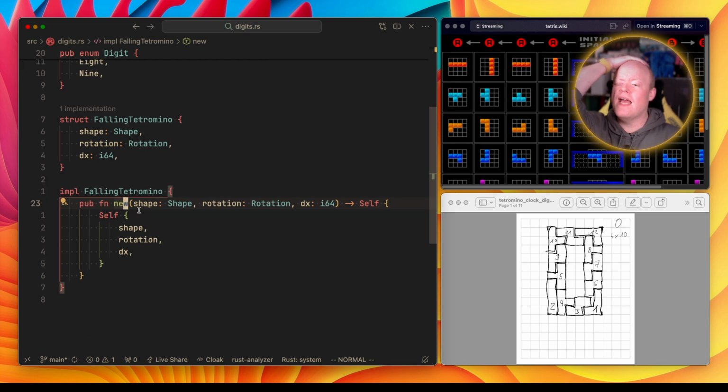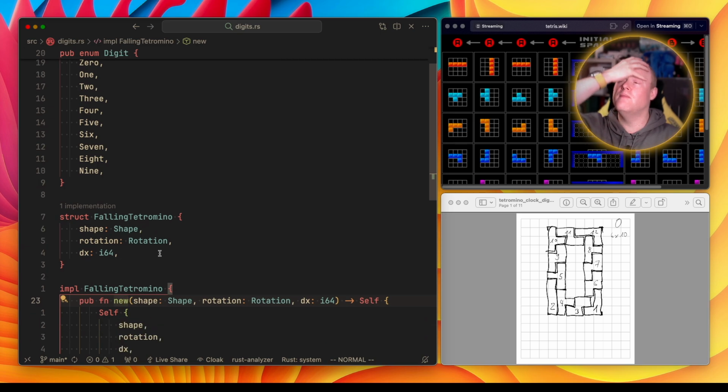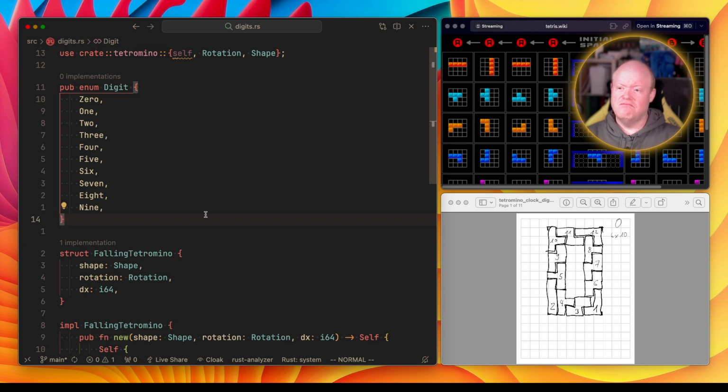Okay, so now we have this. Now, how do we actually get from those digits to those falling Tetrominos? We could implement something like "as falling digits" or "as animation" on the digit enumeration, which would maybe be a good idea.